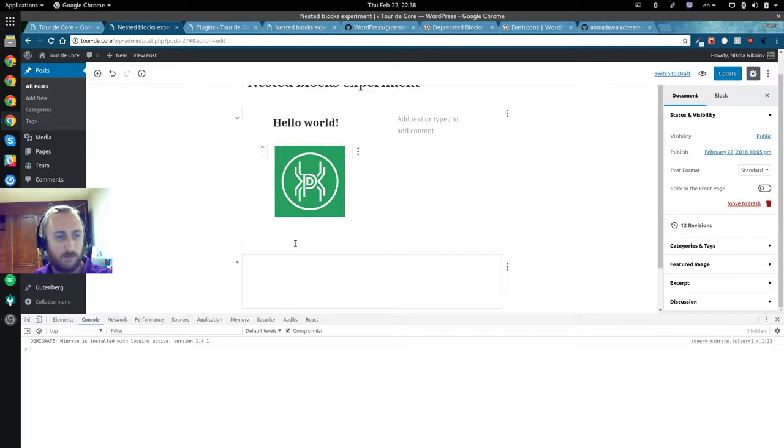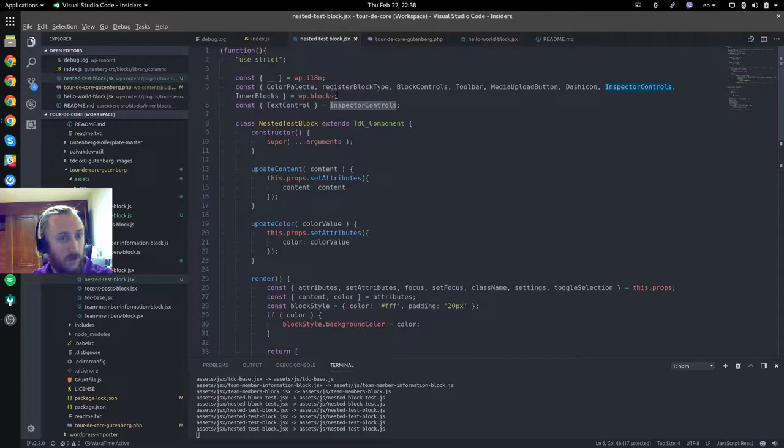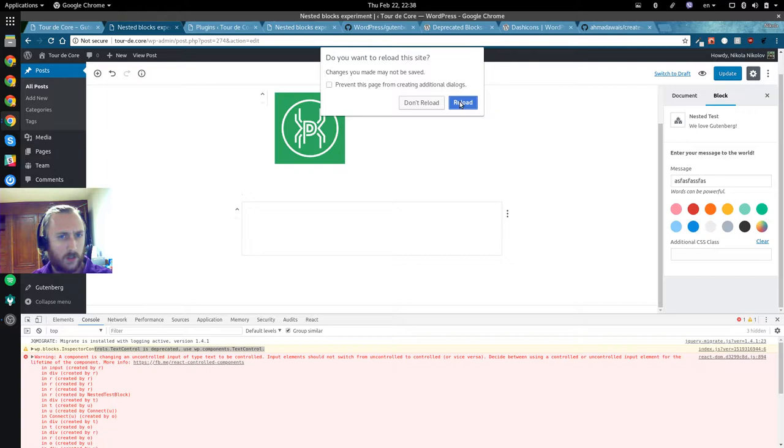Nested test, okay. Right now, we don't really have anything. We have our component changing control input. Really? Oh, inspector controls, text controls, deprecated, use the OP components, text control. Okay, that's good to know. So OP components. Did the API change? Let's see.